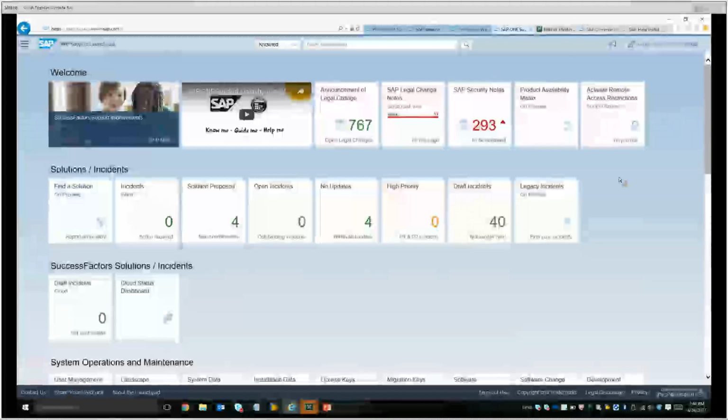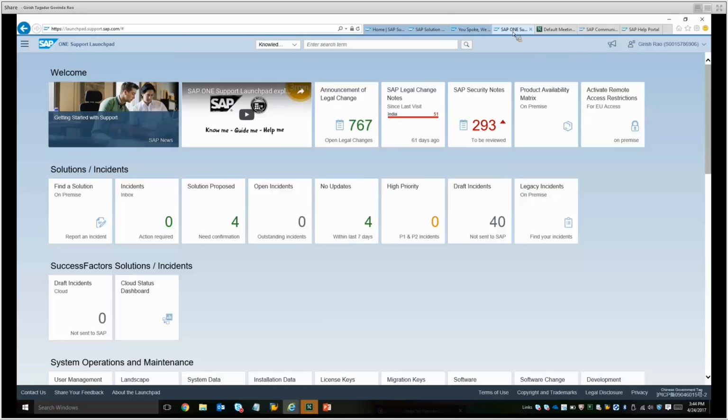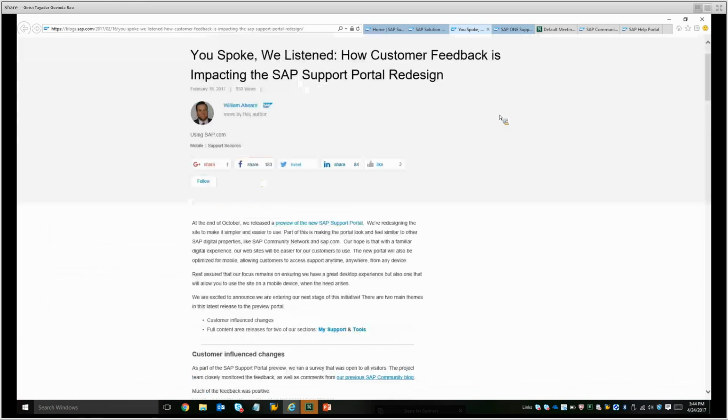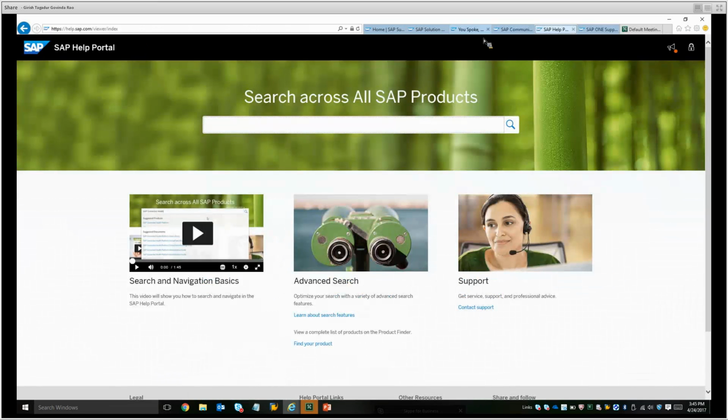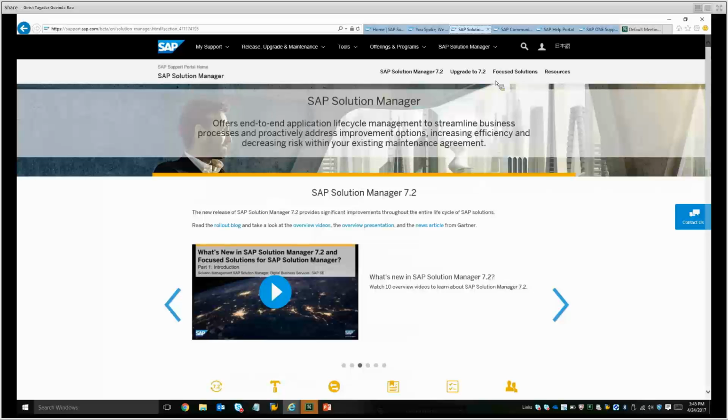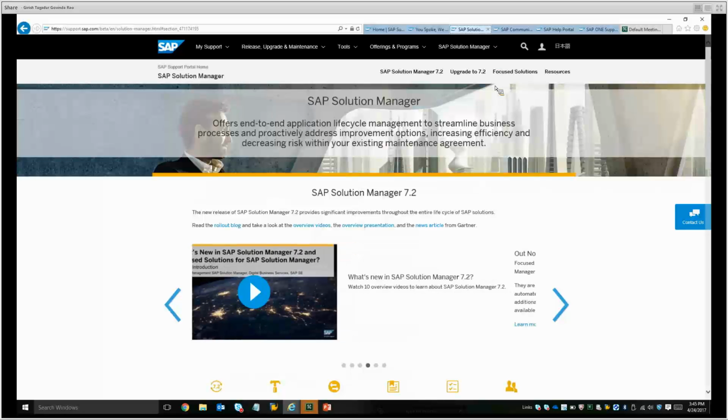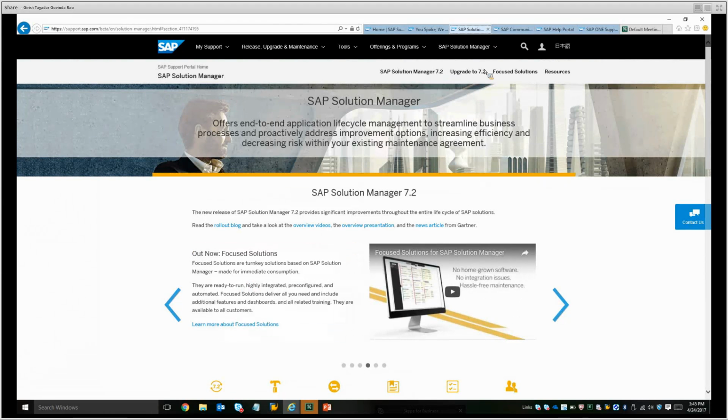So this is about our SAP One. And finally, I would like to draw your attention towards the different channels of SAP Support here. And as I stated earlier, we are targeting a unified experience across all the different platforms here.